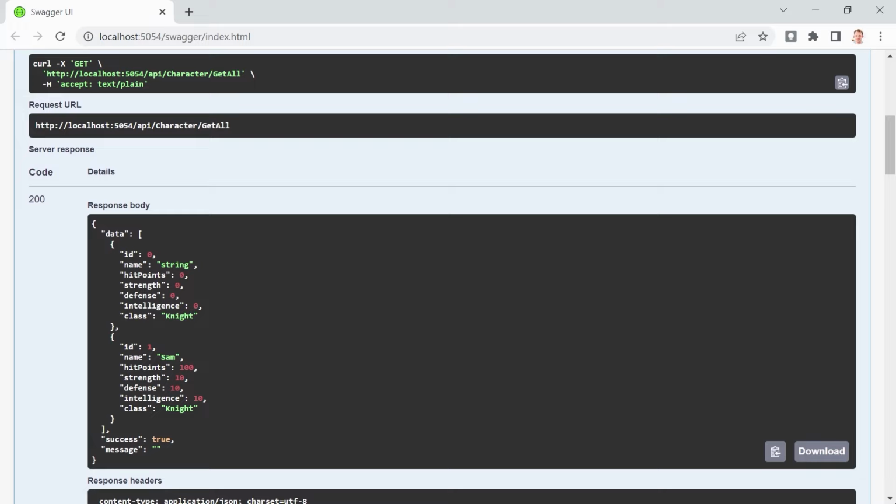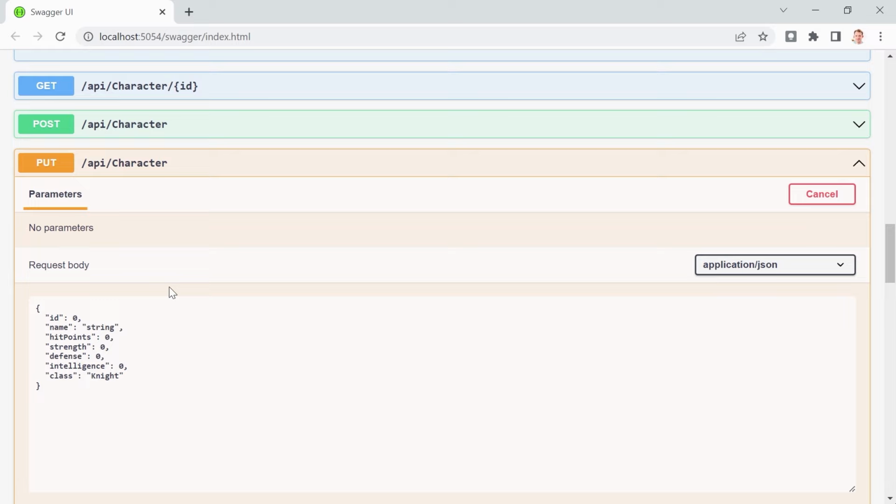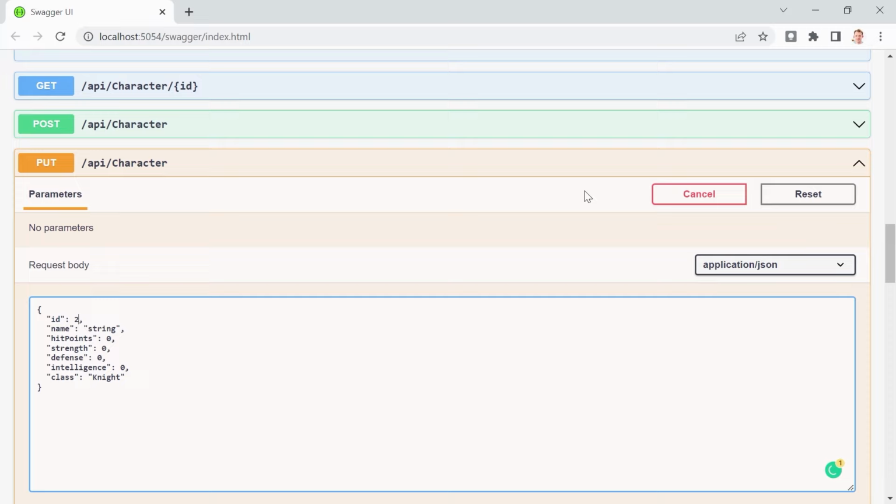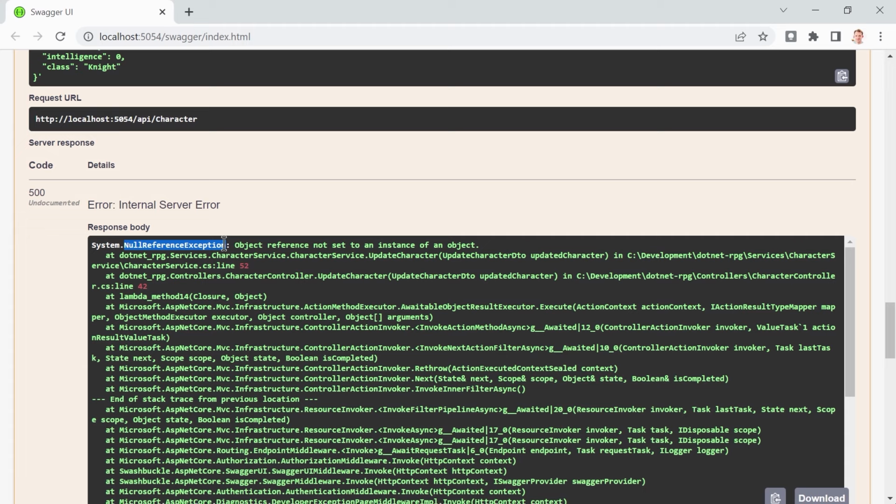Now let's try to update a character that doesn't exist. So again, back to our put method here, and let's change the ID, for instance, to 2. And see what happens. We hit execute. And there it is, a null reference exception, object reference not set to an instance of an object. We have two options now. Either we catch that exception with a try catch block, or we just check if we find a character in the characters list. Or we do both.